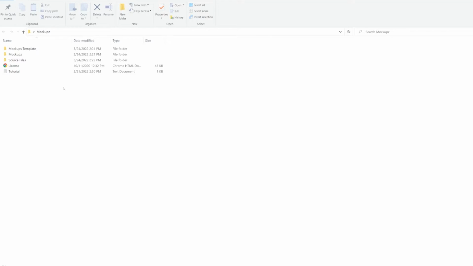Let me show you what is inside Mockups library. Let's take a look inside the folder. So we have Mockups templates, Mockups, source files, license, tutorial.